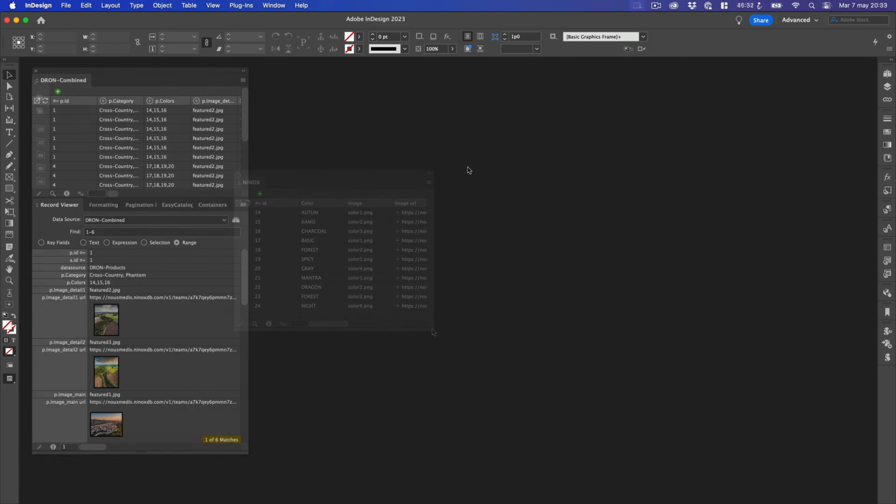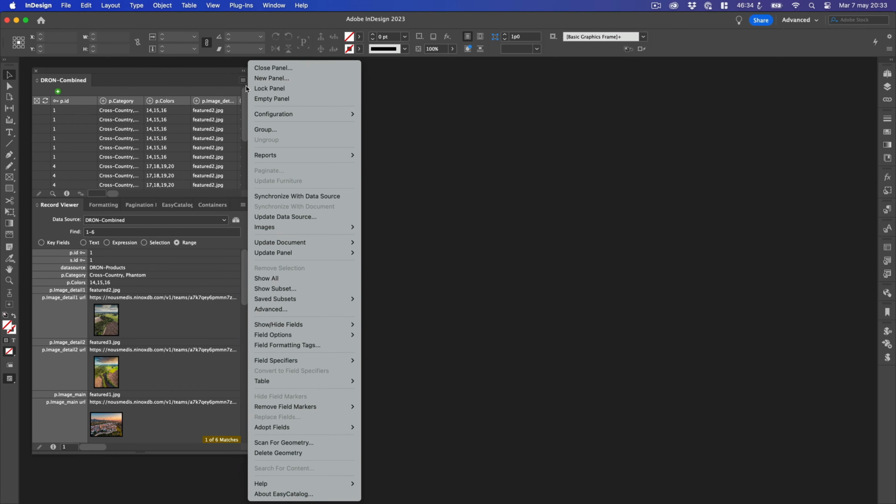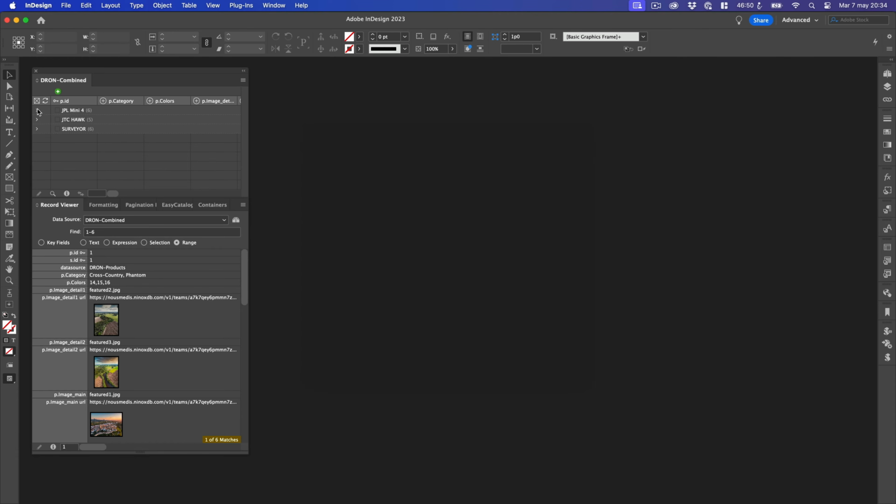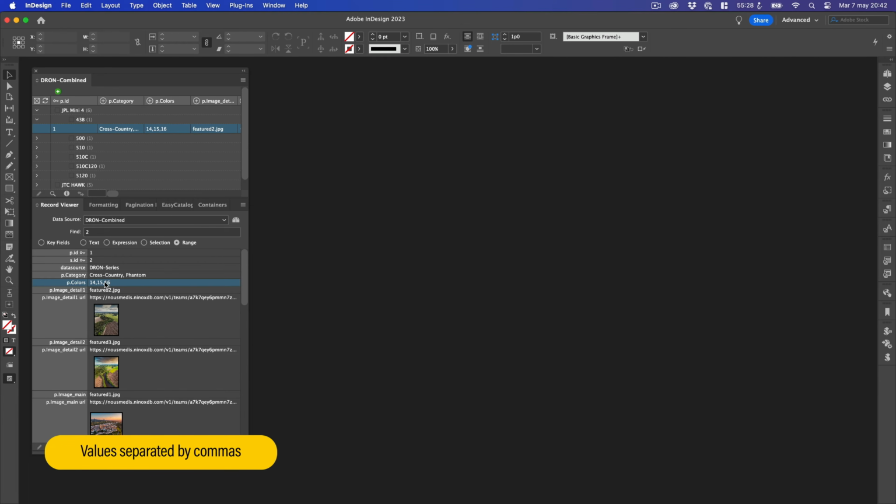Let's keep going. Once we've imported the data, we can use the grouping options to create the following structure. I will group the panel by product name and then by series. Now we have a first level, which is the product, and then a second level, the series, which contains the records. As each series is marketed in several colors, we've configured a field in Ninox that returns the list of colors as a field of type list of values separated by comma. I'll show you how to work with this type of field later on.